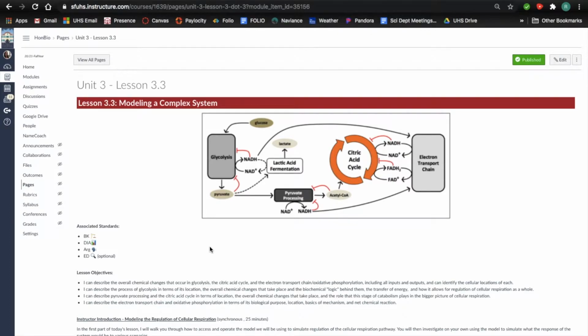In this video, I'm going to show you how we use our online model to explore changes in a complex system. Here, we see a simplified model of cellular respiration, and we can track the inputs, glucose, and watch how glucose's intermediates travel through the system.